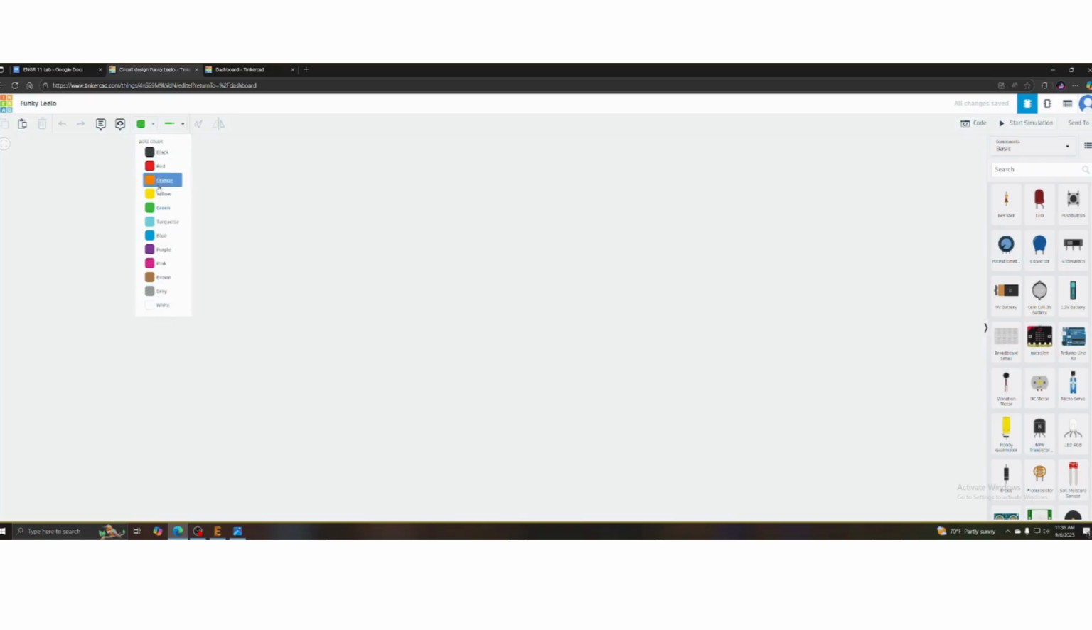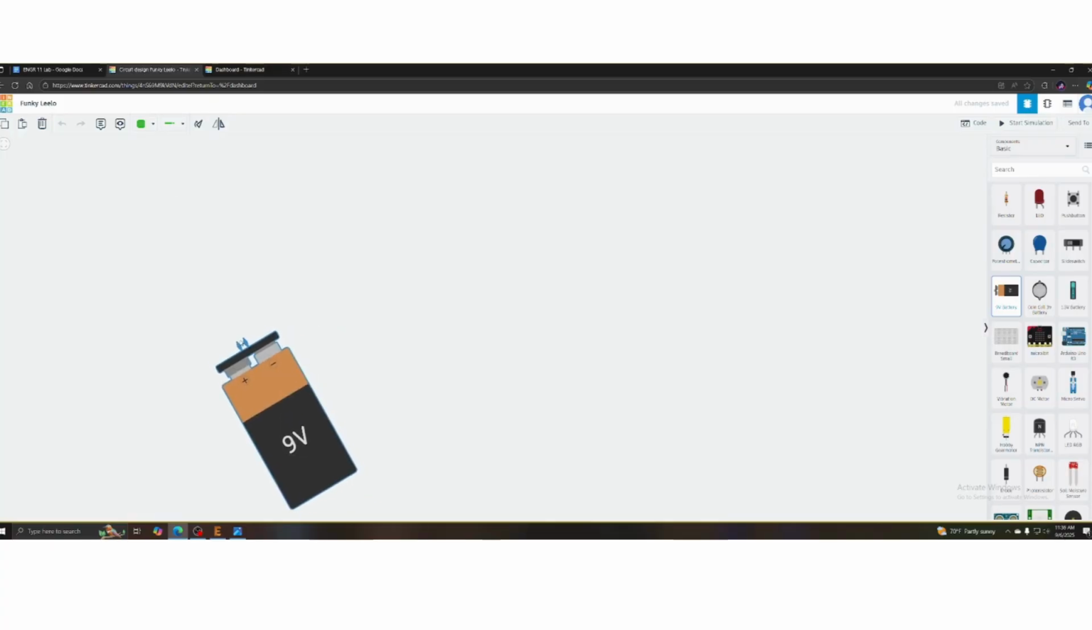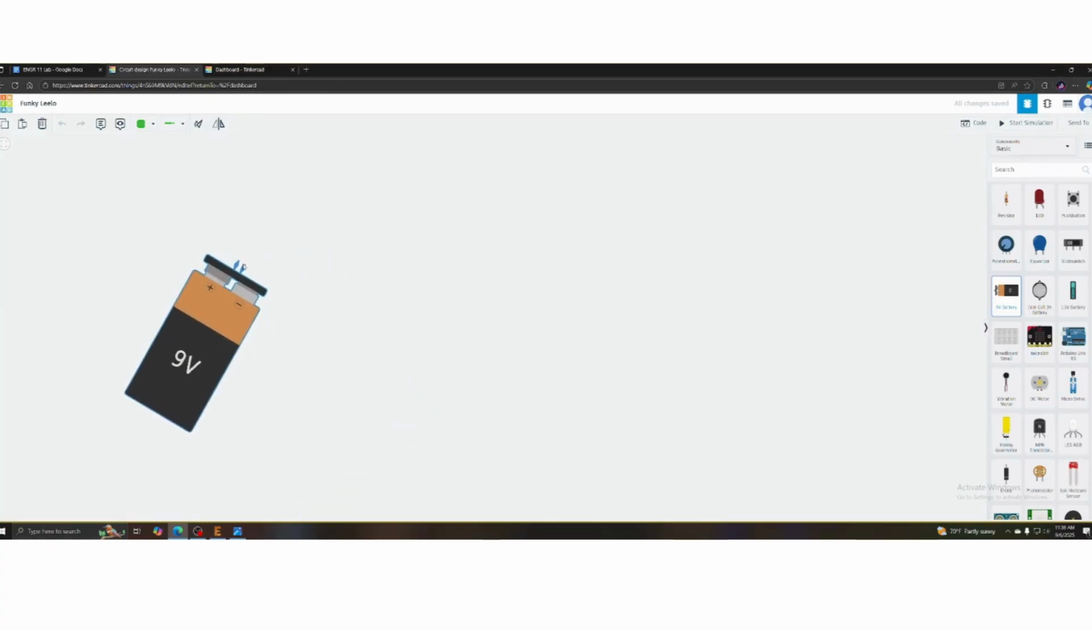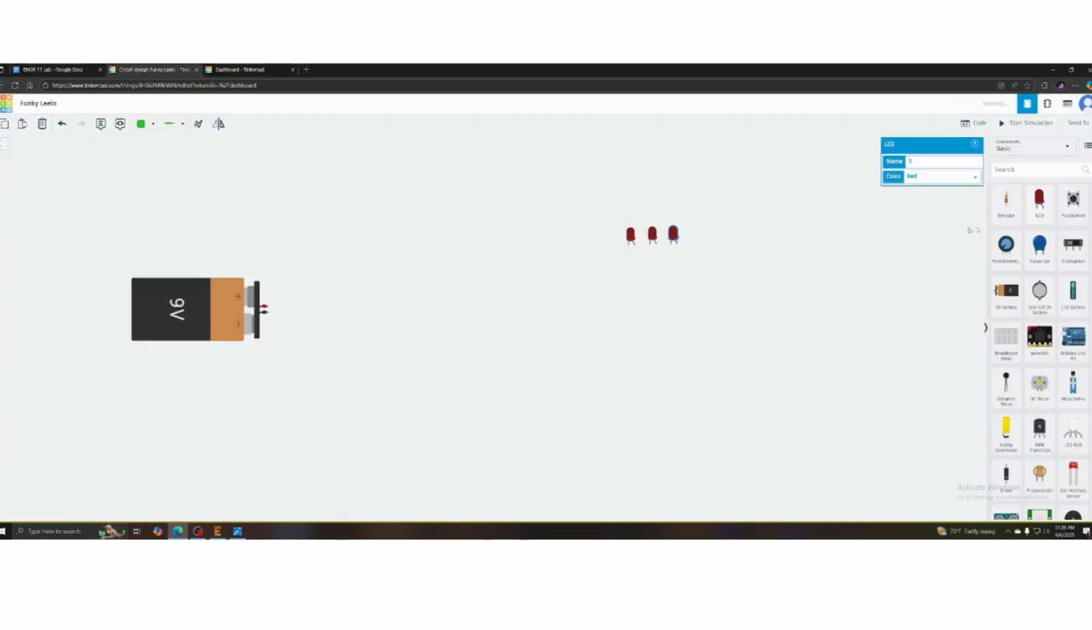As long as you understand your circuit, that's really all that matters. So let's start off with our 9-volt battery. You could hold it and click R to reorganize it. I like to keep it organized and everything. And let's grab some LEDs. So remember, we're using 5 red, 5 blue, and 5 green.